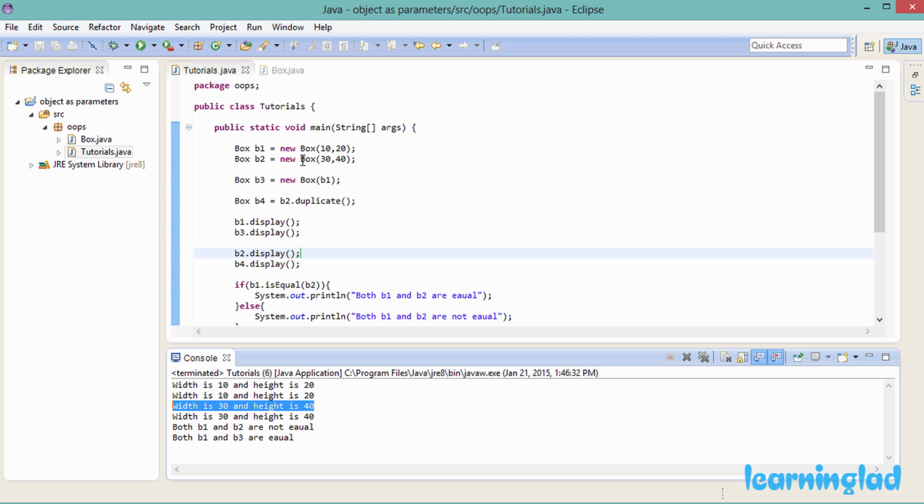Here you guys can see we have created this B2 object and we have passed the values 30 and 40 for the width and height. And then we have used this duplicate method on this B2 object, and we have created this B4 object, and that's why these B2 and B4 objects are going to contain the same values. So here width is 30 and height is 40 for the B4 object. So this is how you guys can pass an object as a parameter to a method, and also to a constructor, and also this is how you guys can return an object from a method.